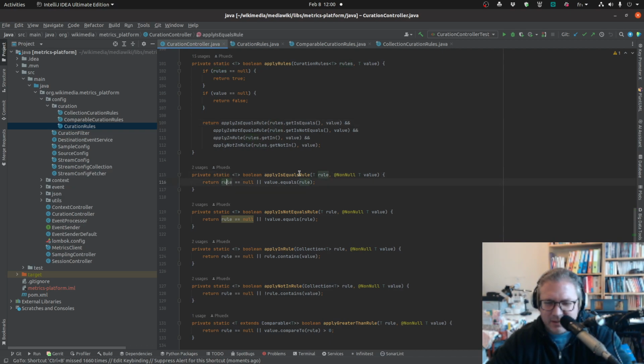Yeah, that's slightly misleading, I think. Code never lies, it's just misleading. So this isn't actually a rule in itself, it's the value against which we check the rule. Like the rule is mostly the method.